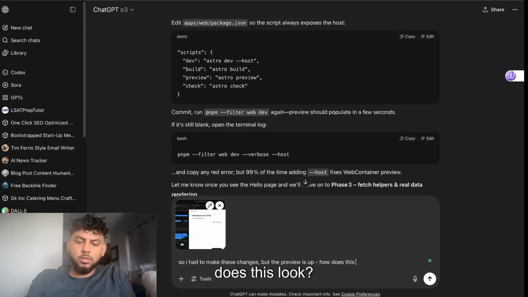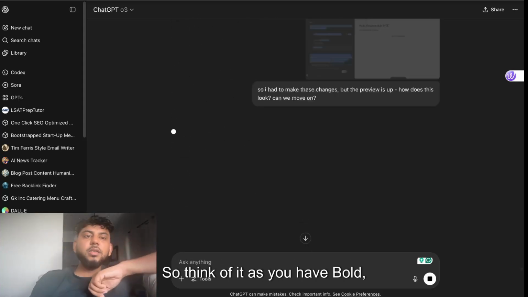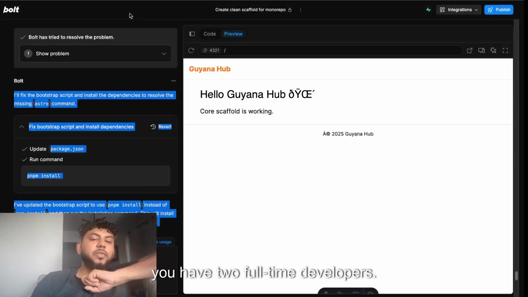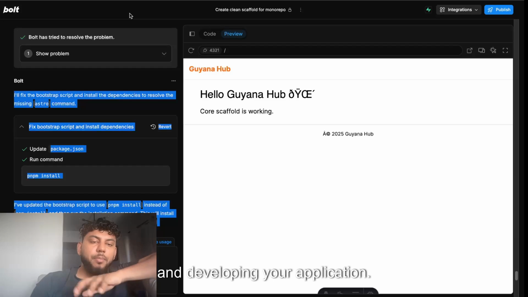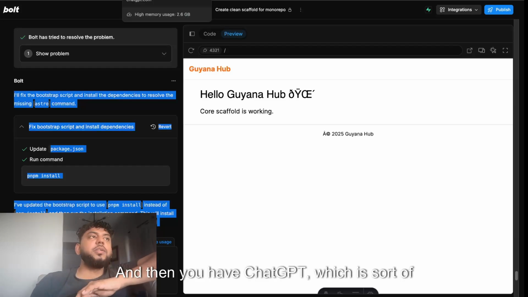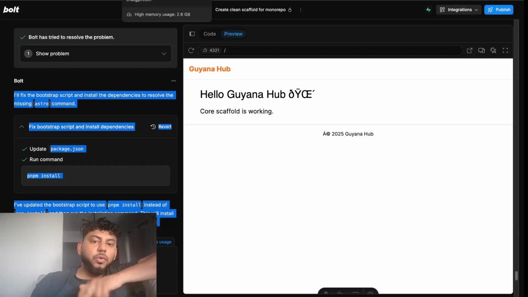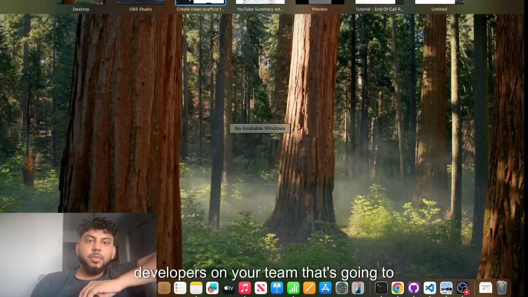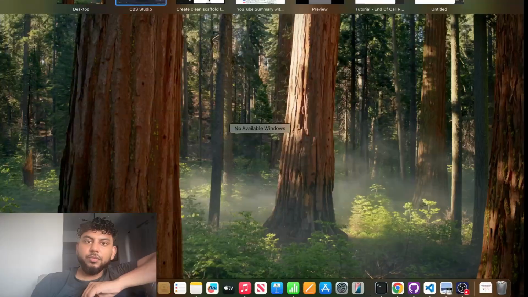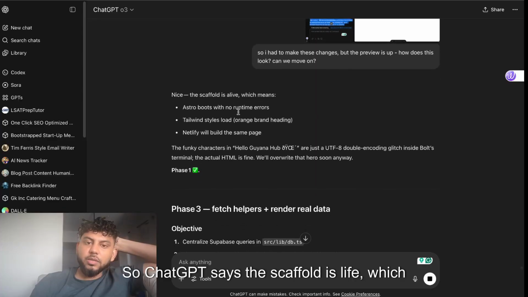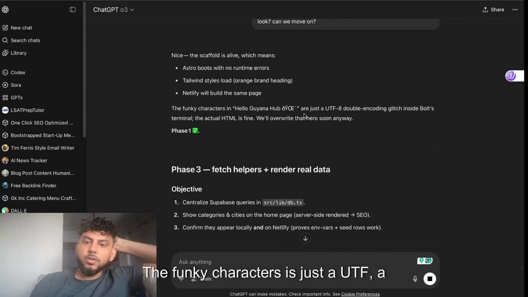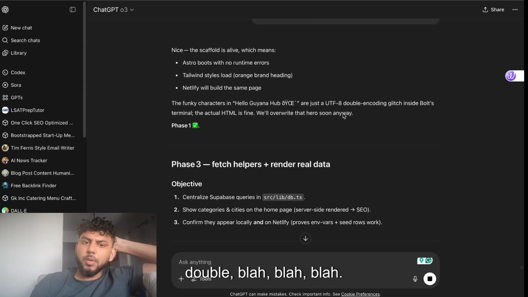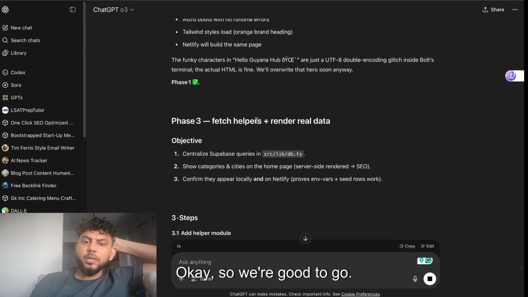How does this look? Right, so think of it as you have Bolt, you have two full-time developers. You have Bolt, which is creating your actual front end and developing your application. And then you have ChatGPT, which is sort of your consultant as well. So two full-time, very, very experienced developers on your team that's going to help you build out this application. So ChatGPT says the scaffold is live, which means Astro boots with no runtime errors. The funky characters is just a UTF-8 double encoding issue. Okay, so we're good to go.